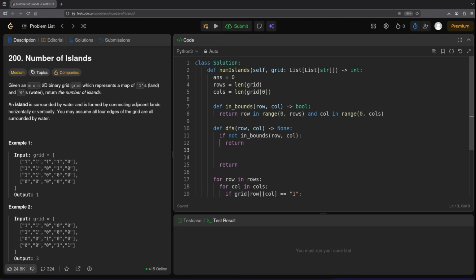Let me think about what else. I think if the current cell is a 0, then we don't need to do anything. So if grid at row and col equals 0, we can return.